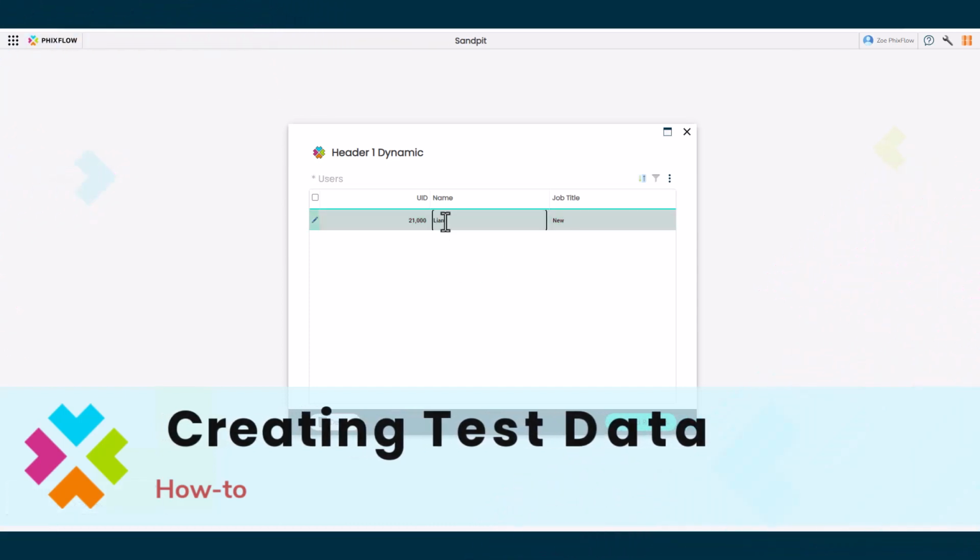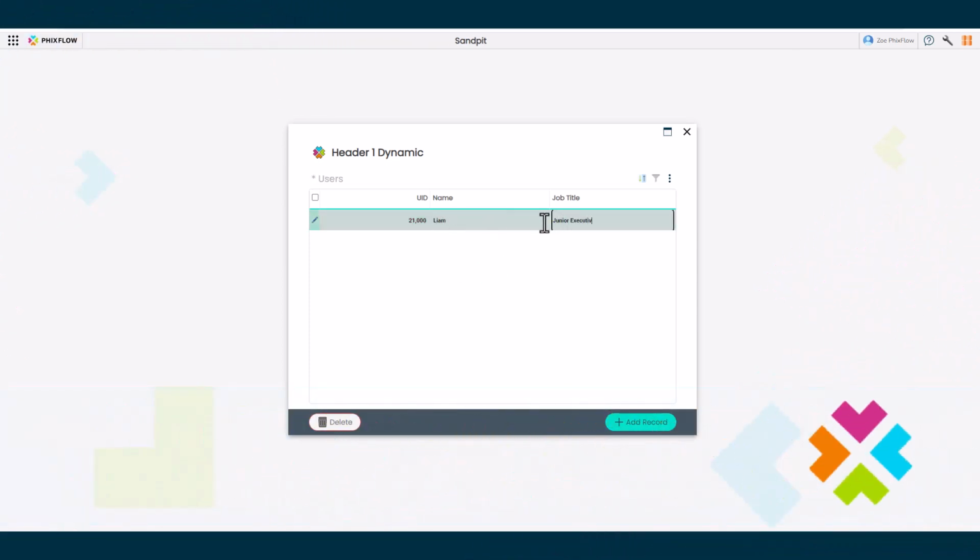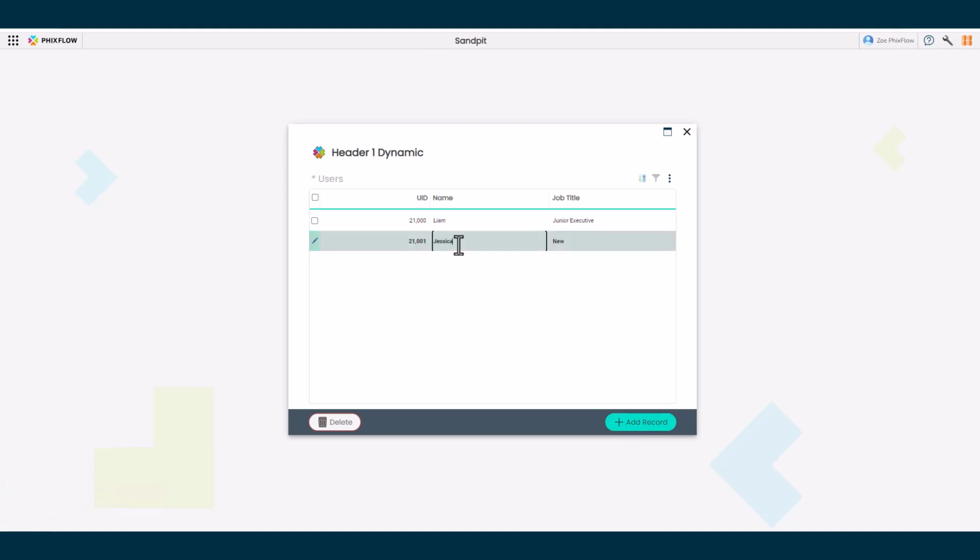Welcome to this video on creating test data in PhixFlow. Test data can be used to prototype your application, test functionality and more. In this video we will explore 3 methods for creating test data.